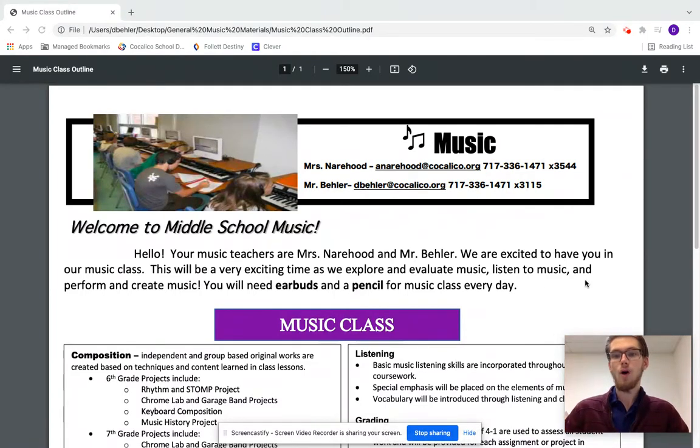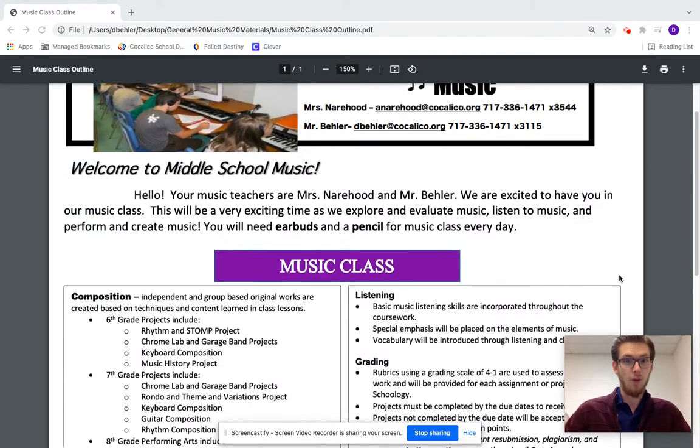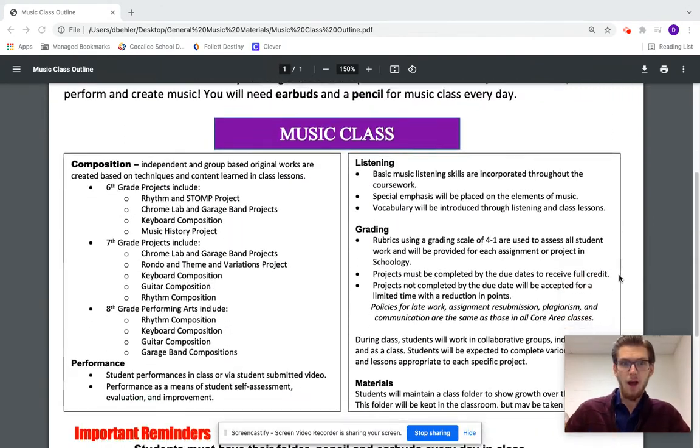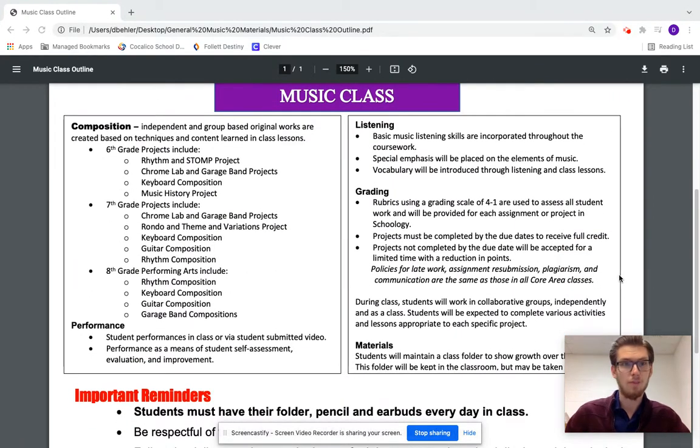So we're going to look through our outline for music class, or as it's called this year for your 8th graders, performing arts. So in music, we explore and evaluate music, we listen to music, and above all, we perform and create music. With that creating component, we do a lot of composition. We do composition in independent individual assignments and in small groups.